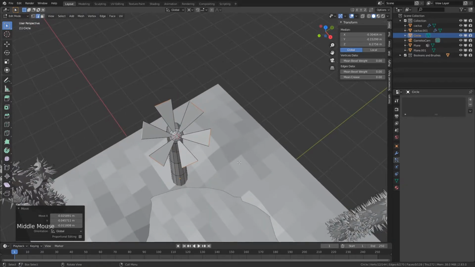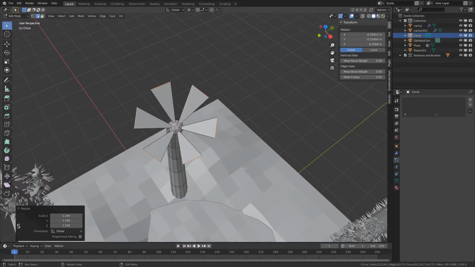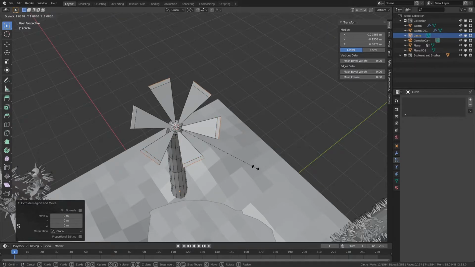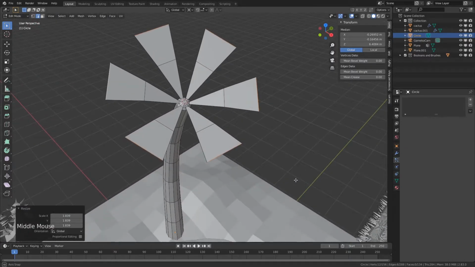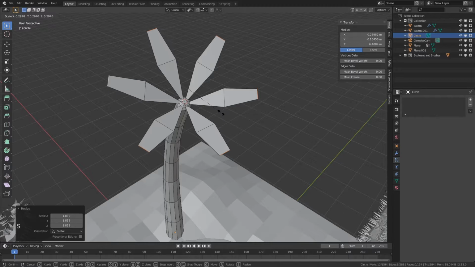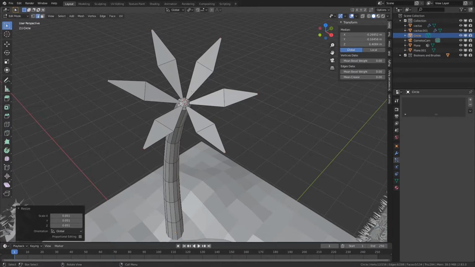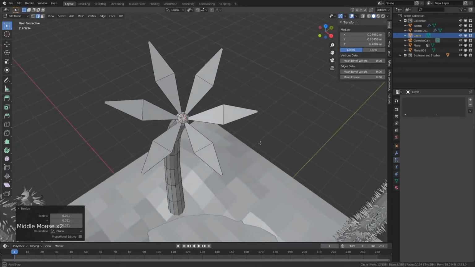All right, and we're going to scale them again just a little bit further, and then we're going to hit extrude again, hit escape, and then scale them out some more, and then we're going to turn this back to individual origins, and let's see what this does. Let's scale these in. Yeah, there we go. And now we've got something close to our leaves, right?